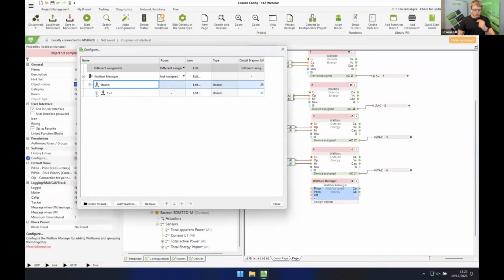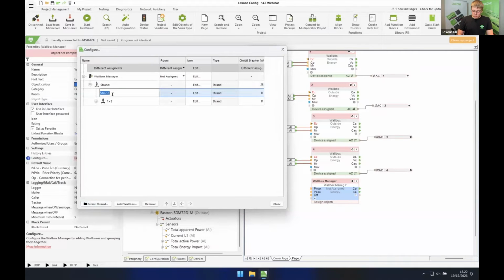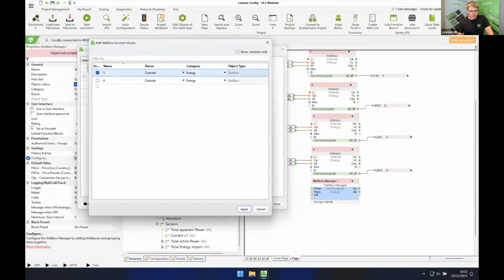What we can then do is add another strand to our main one, and we're going to create strand, and we'll label this one 3 and 4. Of course, you could add more wall boxes to here, but this is just an exercise. Now, these two wall boxes have a potential of 22 kilowatt in total. Of course, we're limited to 25 in total. So that means we have 14 kilowatts spare. So we can just put that in there. 14 kilowatt is remaining for this strand. Add Wallboxes, add these two Wallboxes, like so.